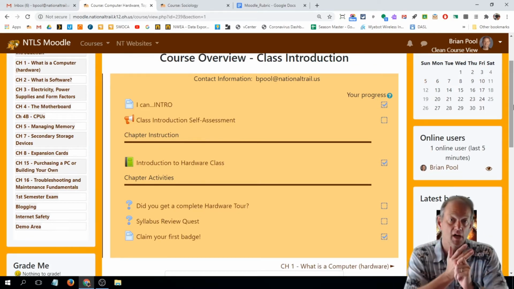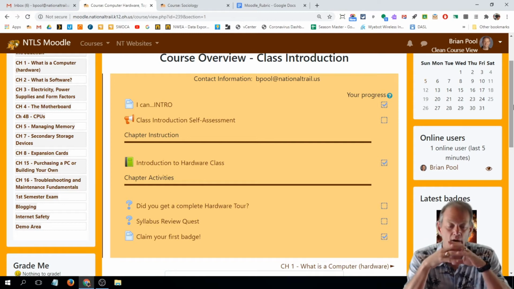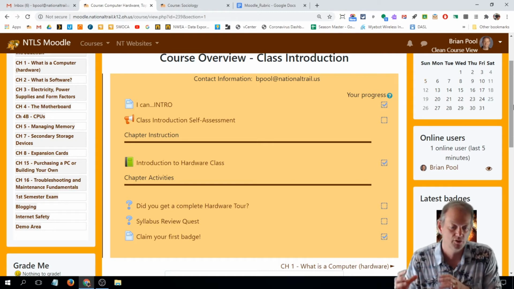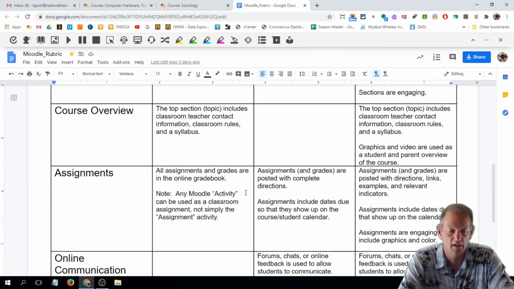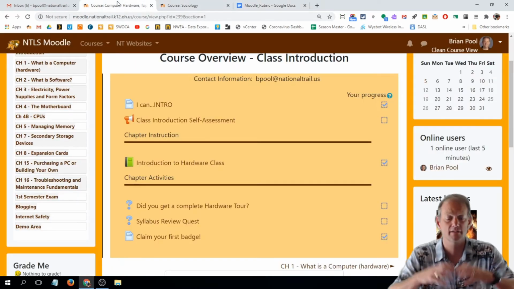Obviously, that's where we put our contact information, anything that we're doing on a recurring basis that we want students to be able to come back to and look at. That's where a number of things are listed in it, and it says in there it includes teacher information, classroom rules, and a syllabus as a minimum in that course overview section.